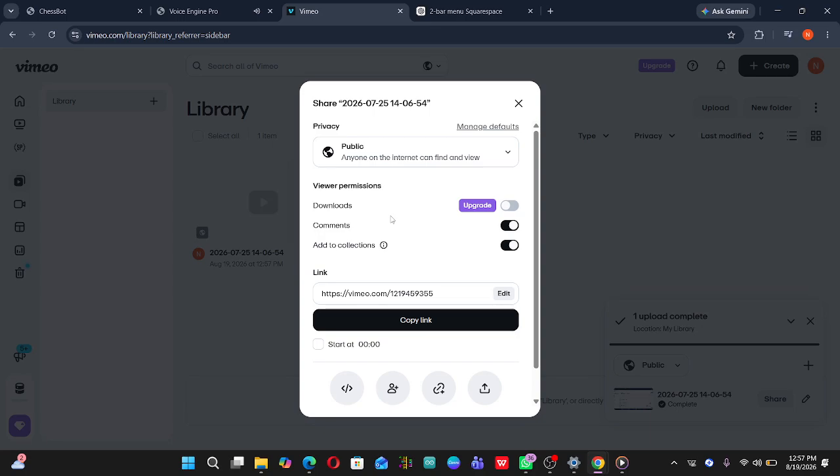To ensure that everything is set up correctly, it's a good idea to open your video's Vimeo page once again after enabling the download option. This will allow you to check the result of your efforts. Scroll down beneath the video player, and there, you should see the download option now visible for viewers.